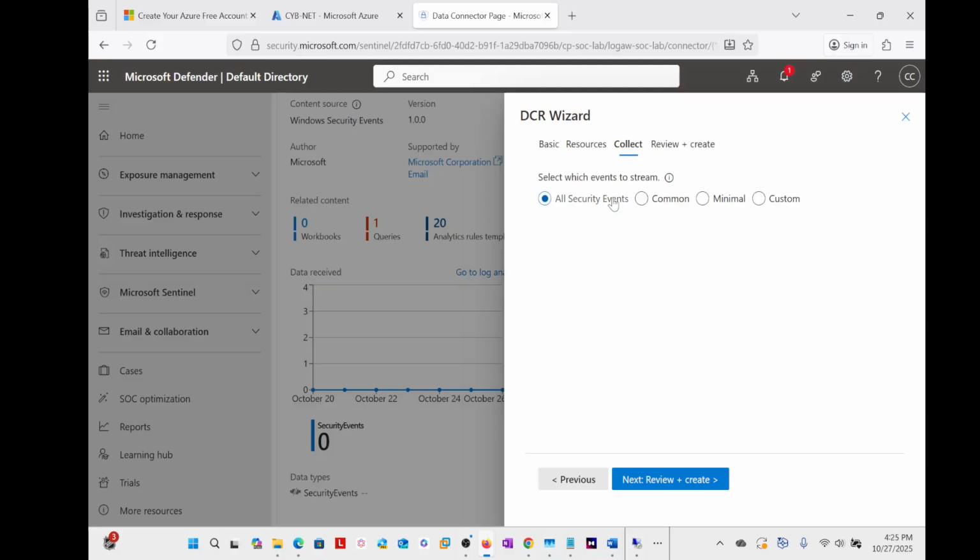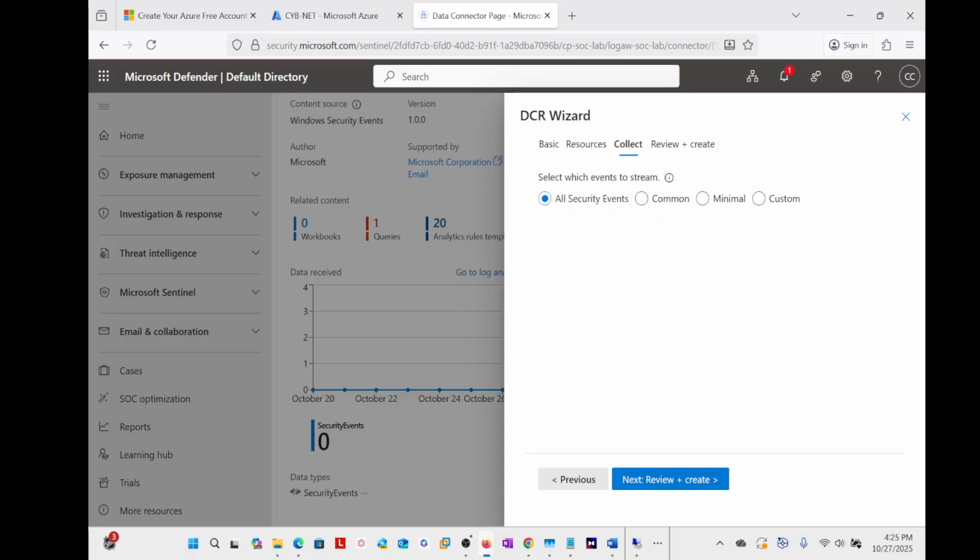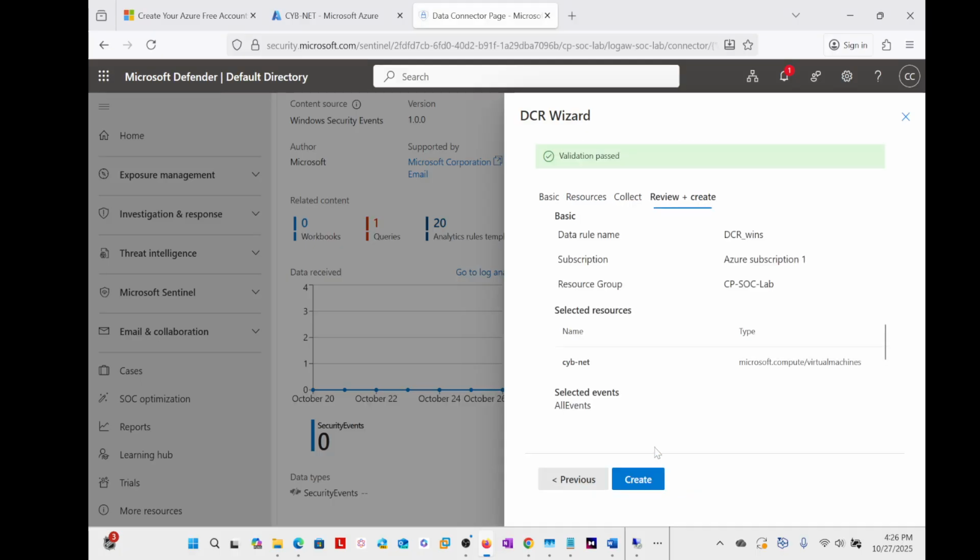Okay, so for security events, you have all security events, you have the common, you have the minimal, and we have the custom. All events shows all Windows security and AppLocker events. Common is a standard set of events for IT purposes. And minimal is a small set of events that might indicate potential threats. By enabling these options, you won't have a full audit trail. Custom allows you to filter and select the security events to stream by using expert queries. So we'll stick to all security events, and we just say review and create, and we create.